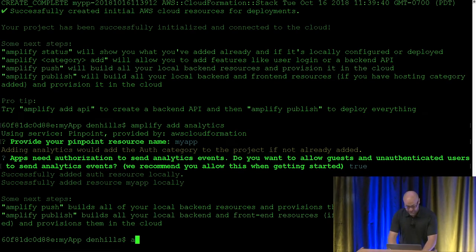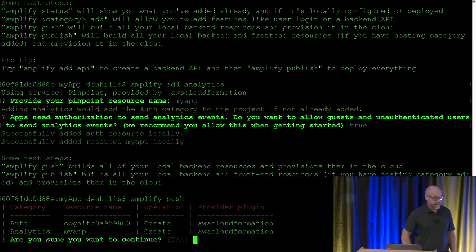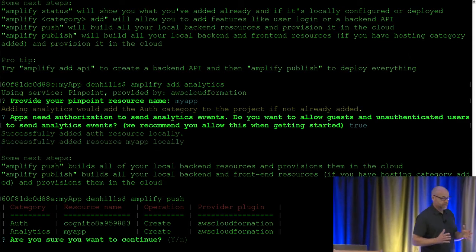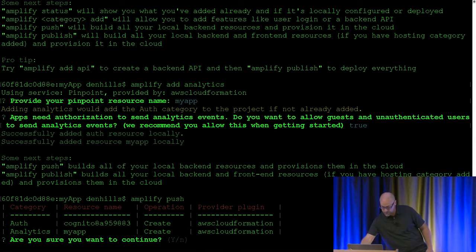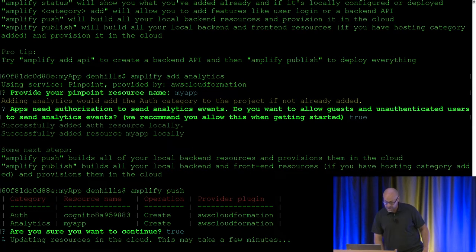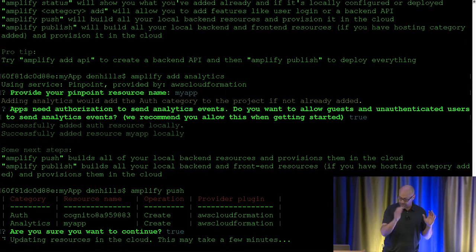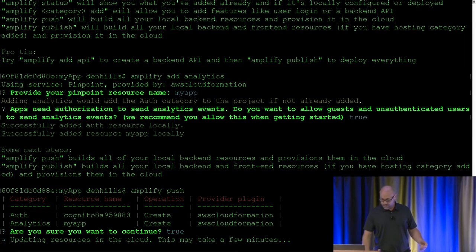And then if we do an Amplify push, now it's going to take that CloudFormation template that was built for us and push it to the cloud. Until I say continue. Say, yeah, sure. And again, the prompt there. That's going to go through a bunch of stuff, tell us about CloudFormation and all those things. So it's building it out.